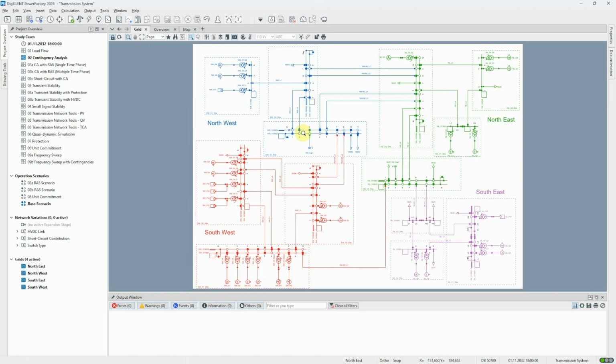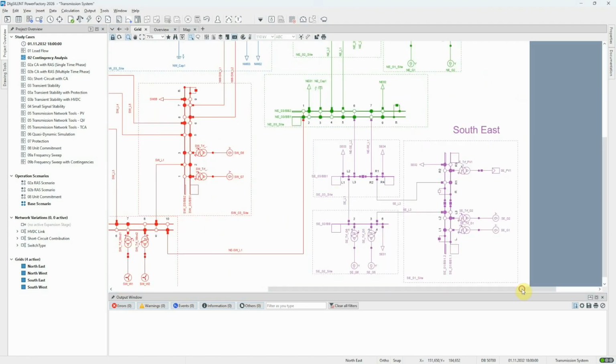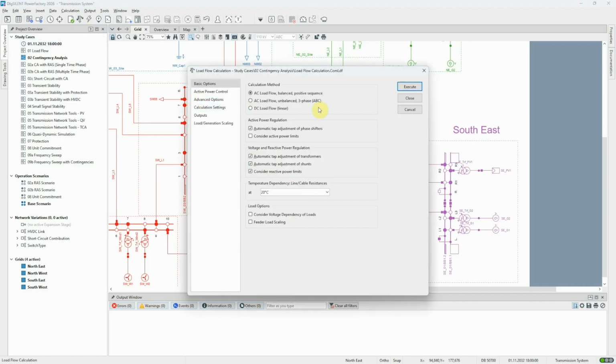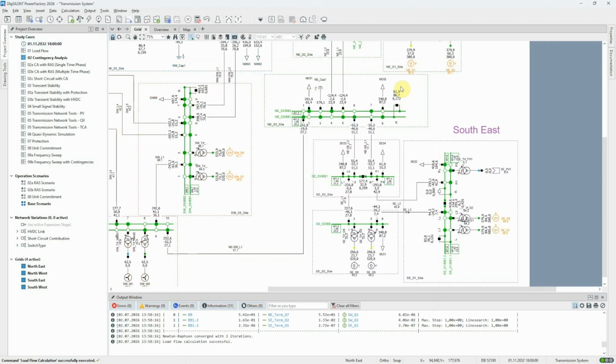Let's assume that we wish to reduce the southeast part of the network. If we run a load flow, we can see the power flows on the circuit connecting the southeast grid to the rest of the network. There's a total of 110.6 megawatts exported from the southeast.